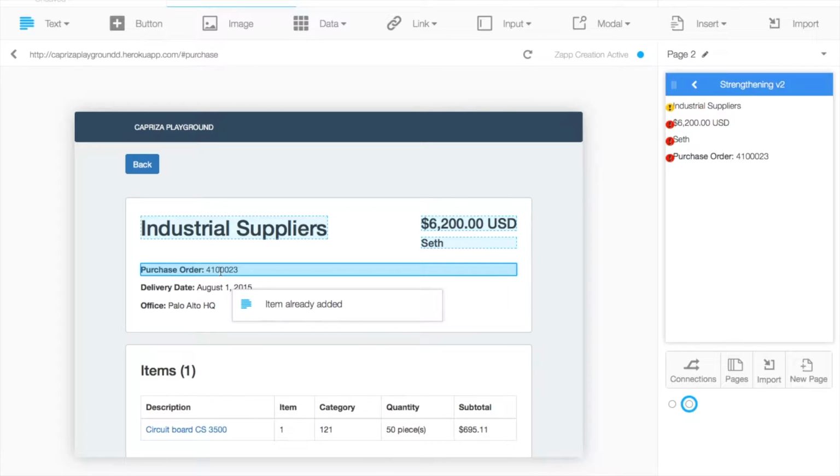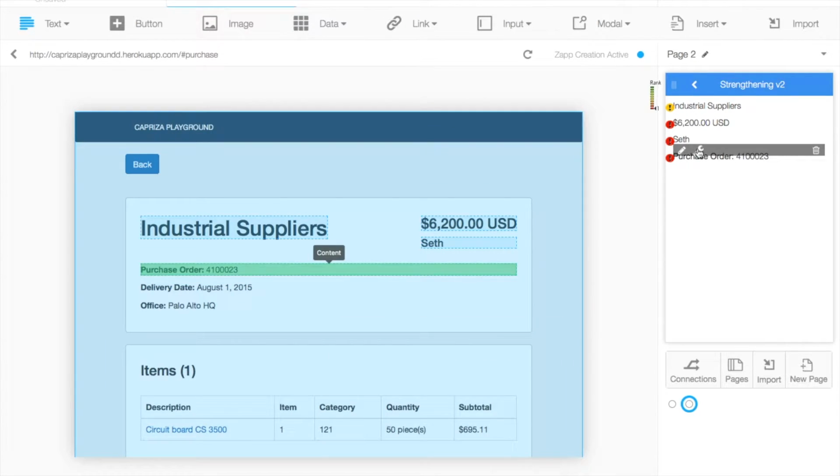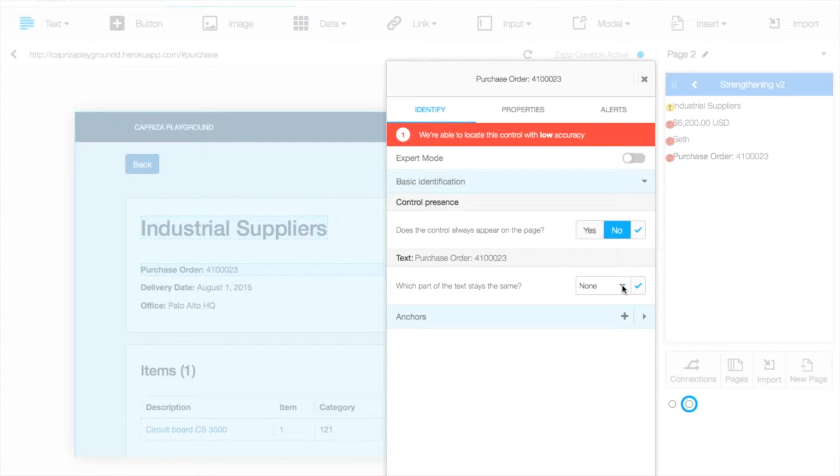For the purchase order field, the text is partially dynamic, as the text purchase order always remains the same. In this case, you can answer some to what text remains the same and indicate which text does not change.